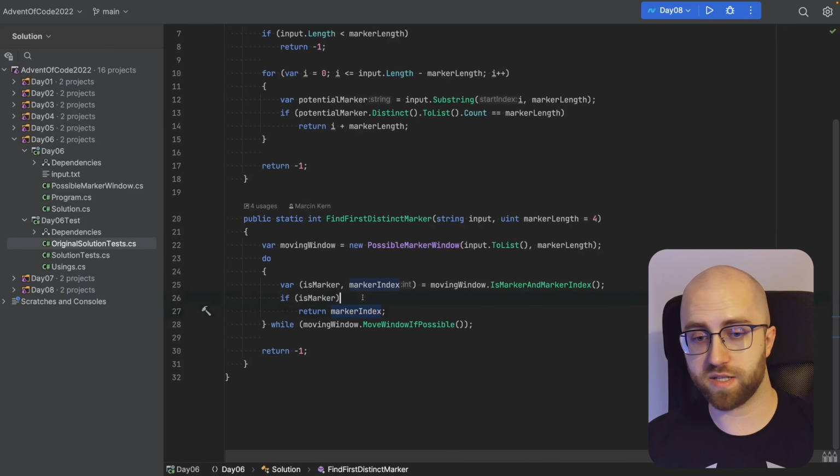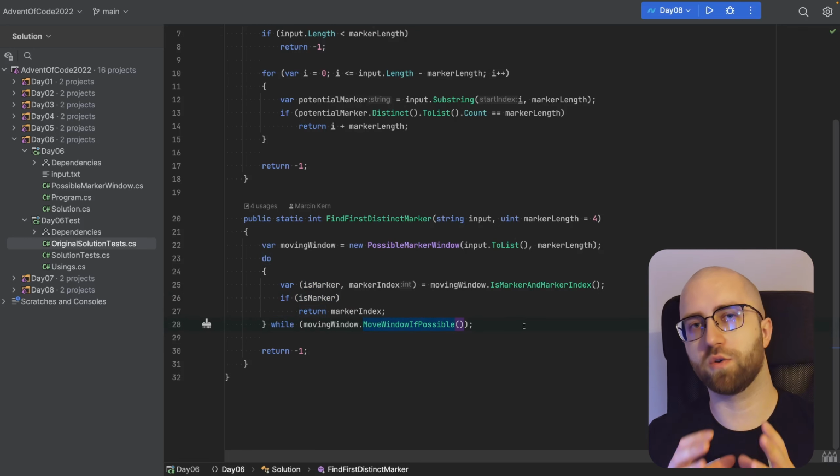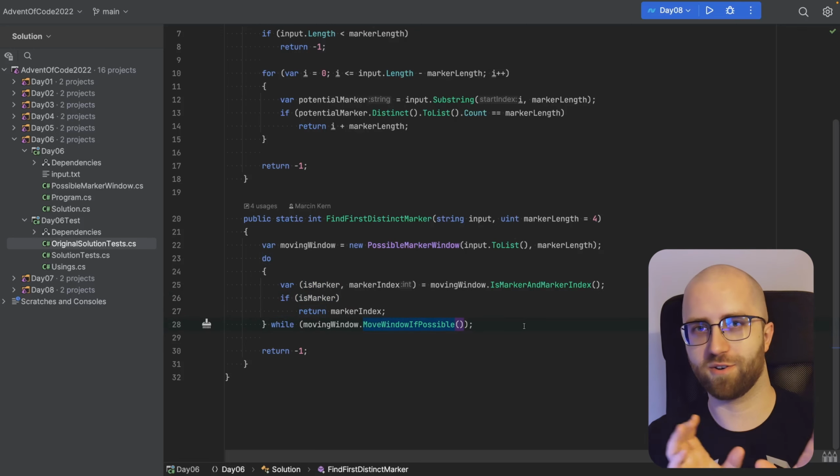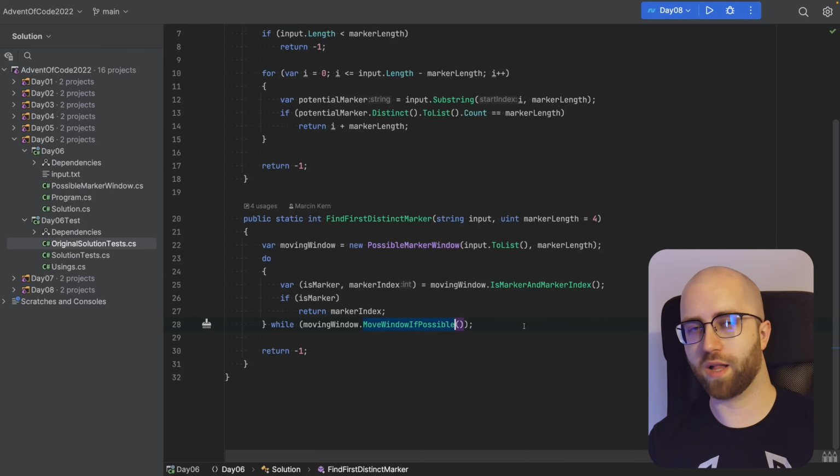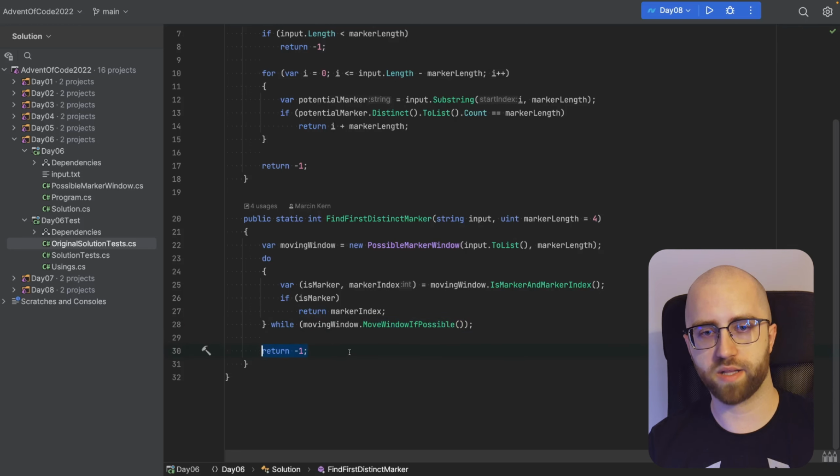But in case it is not a marker, we're actually going into while, and while is moving the window to the next level or to the next character. And it's actually moving only if it's possible. So when we go to the very end of the string, it will no longer be possible to move that window, and that's when do while will stop, and that's when we'll go into return -1.